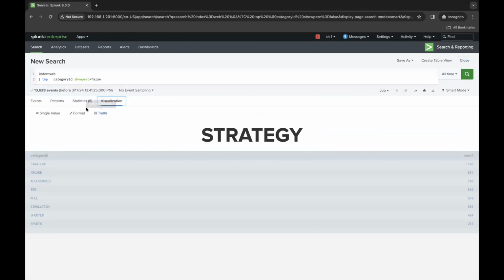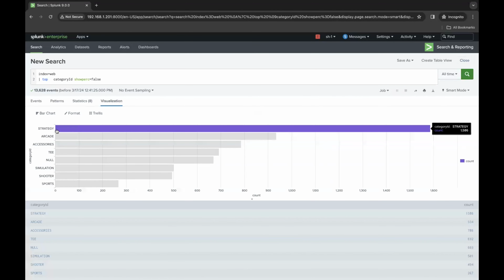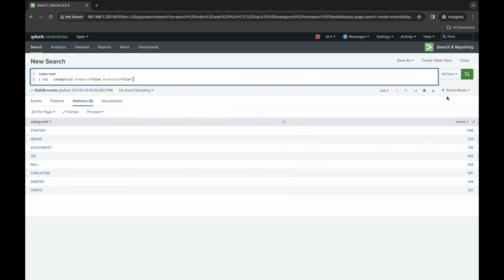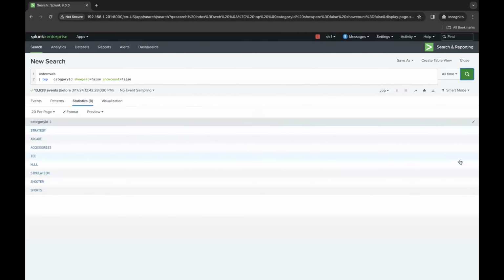And we can have our visualization based on this. Let's say it can tell us on the bar chart, okay, this is the number that I'm seeing in our web sales. We can also remove the count if we want to. We can use showcount equals false, and it's going to remove the count as well.